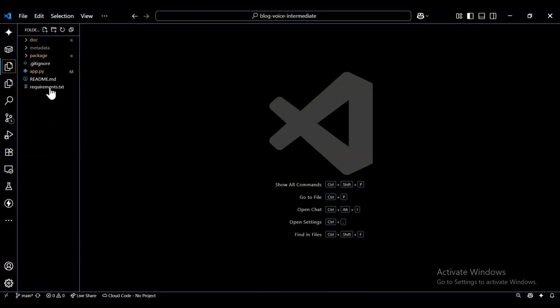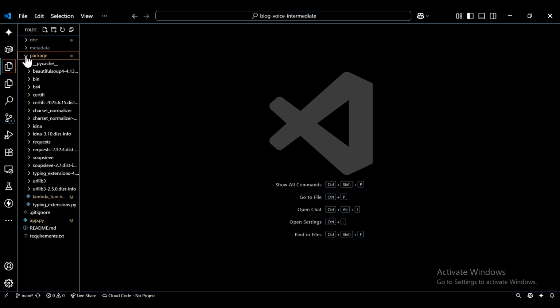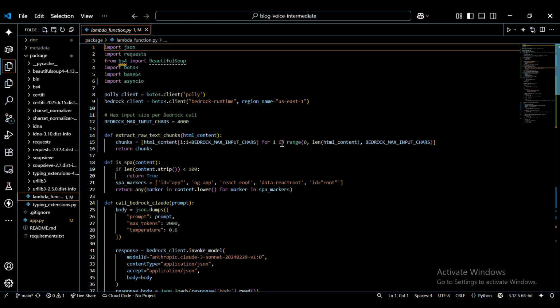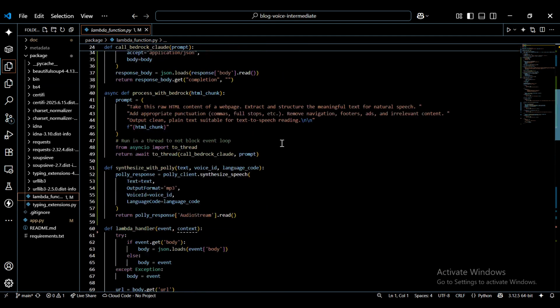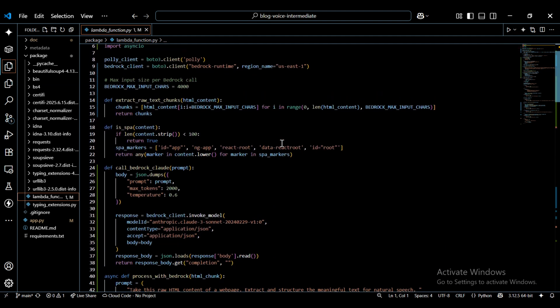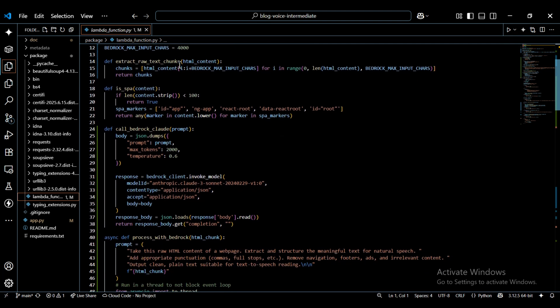So this is the code base for this particular project. So we can locate the Lambda code under the Lambda function. So you can see the code base. So I'll try to go through the code and tell you each specific functionality. So we extract the raw text over here. Then we try to check if the page being retrieved is SPA, which is a single page application. Single page applications require a device to be able to load on. And in this case, our Lambda function is not specifically a device or a server.